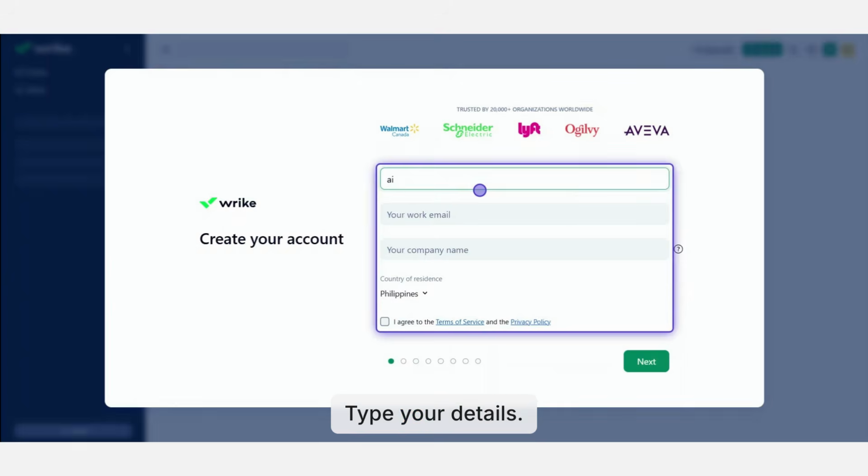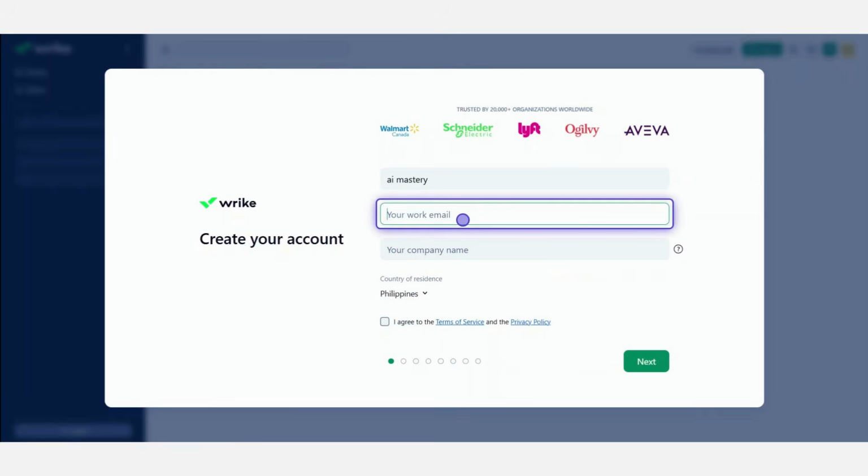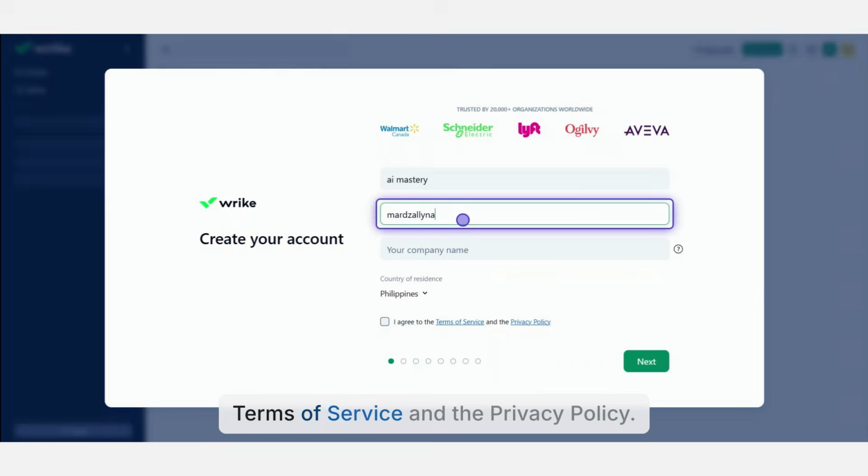Type your details. Click on I agree to the terms of service and the privacy policy.